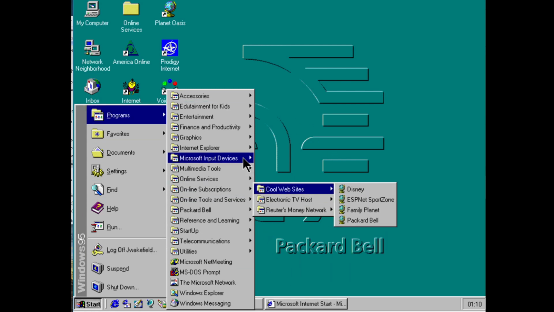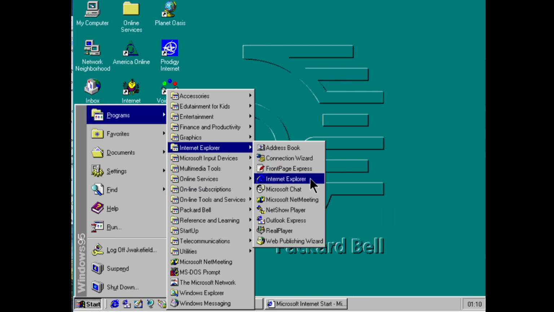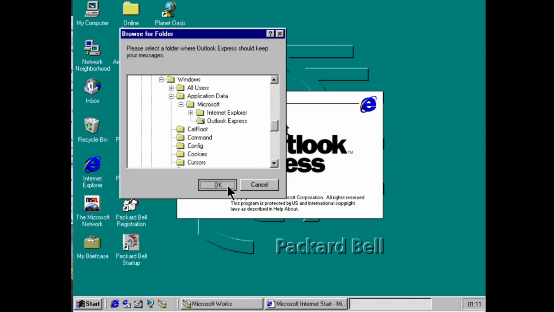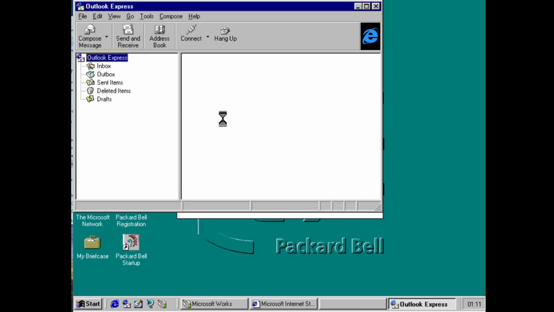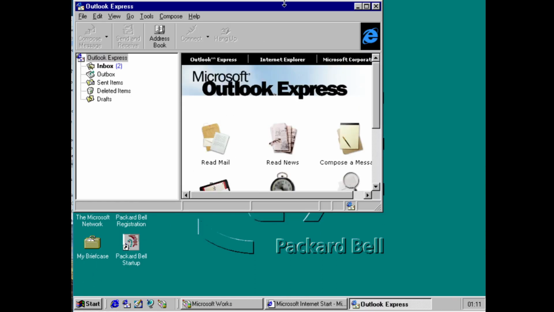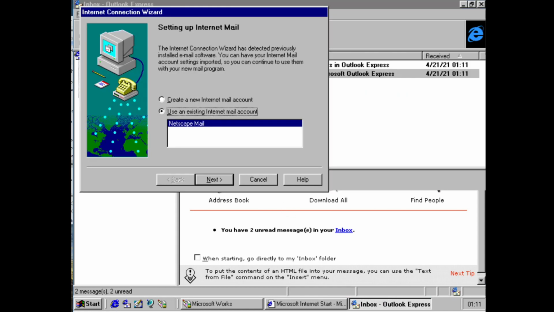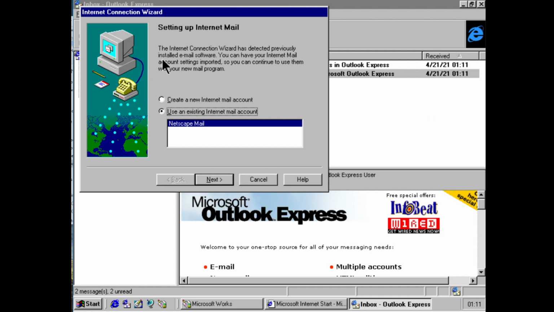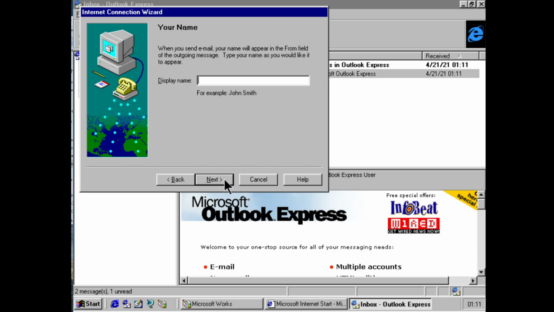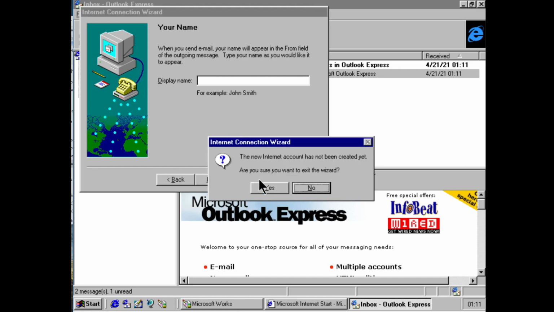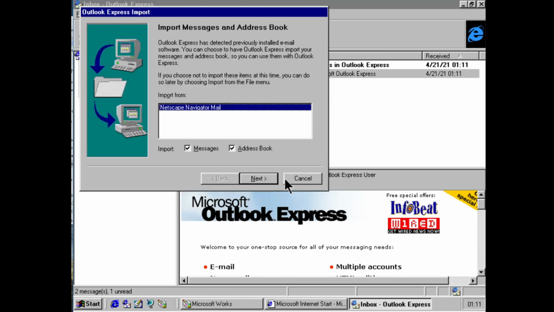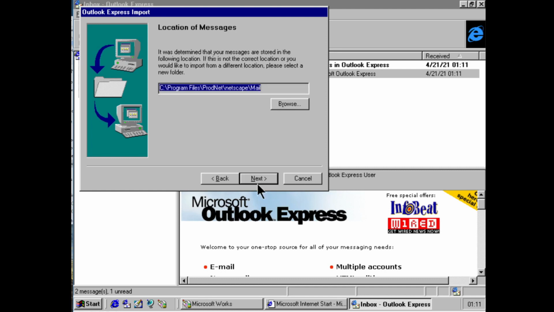So, we've talked about IE. Can talk about some of the other apps that came with Internet Explorer. Outlook Express, for the first time, that would combine your internet mail and internet news into one program, and it was very webby. Look at that, because of course it was. You get a couple sample emails, and you can use an existing internet account, Netscape Mail, or you can set up your own one using POP or IMAP.